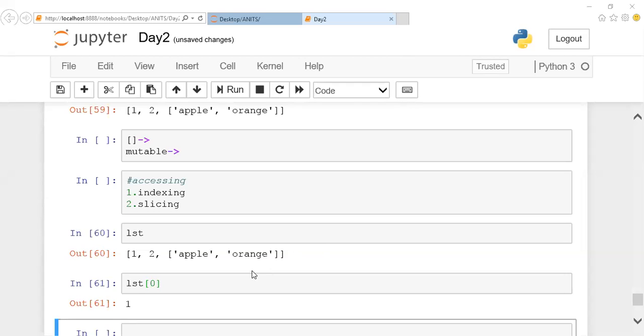By using index value. What is that index number? Priscilla, smart answer, huh?